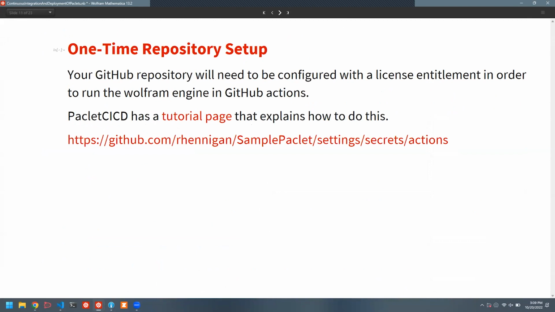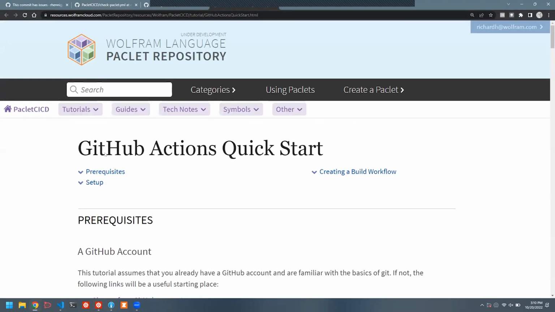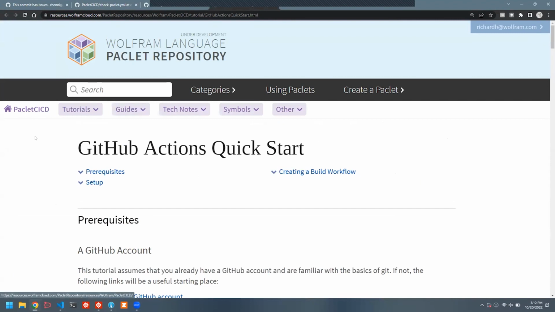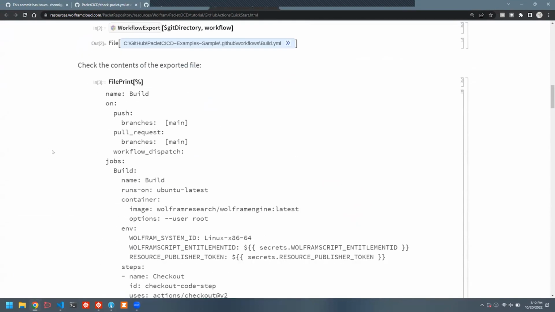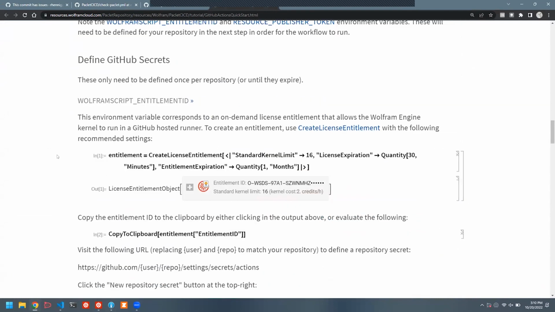There is one thing you need to do to set up just one time per repository though. So you need to set up a license entitlement for the Wolfram engine, just so it's activated and will run in GitHub. If you don't do that, your workflow will run, but everything will kind of immediately fail because Wolfram script will say it's not activated. So there's a tutorial page in the documentation for this Paclet CICD Packlet that explains how to do that. And it's really simple. And I actually mean that this time.